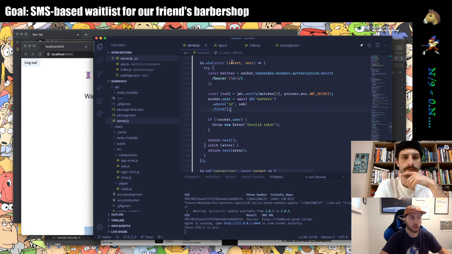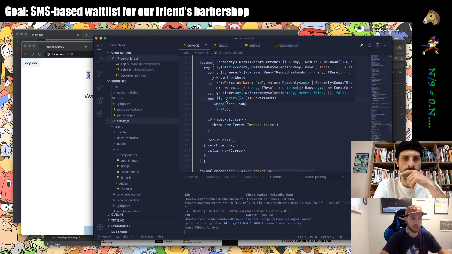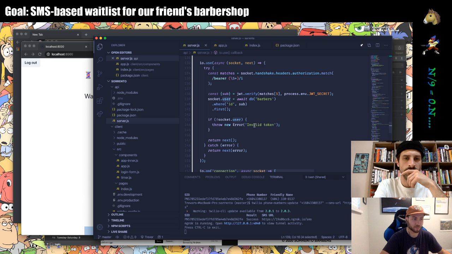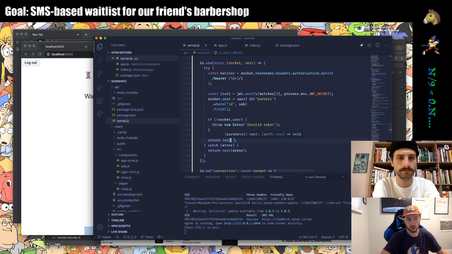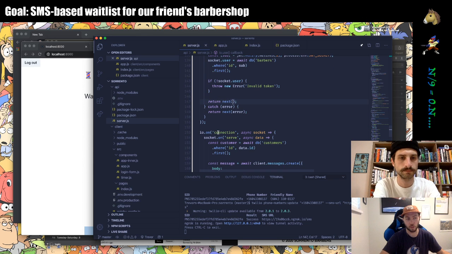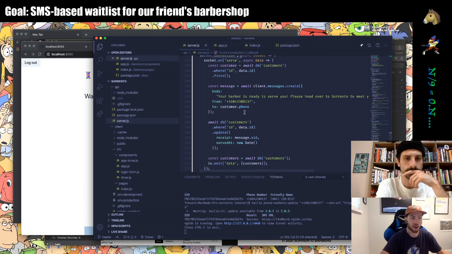So using this first argument, this socket instance, we can just set a new property on it, socket.user. And if that user doesn't exist for some reason, then we throw an error and it gets caught by this catch block, and we return next, basically halting the connection. Otherwise, we call next with no arguments, which forces the connection to proceed to this step, where we now have a connection established.